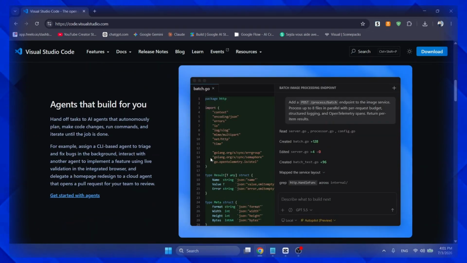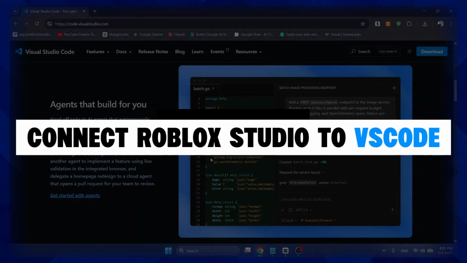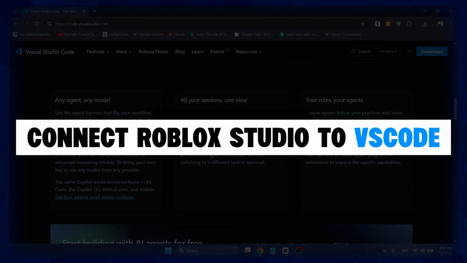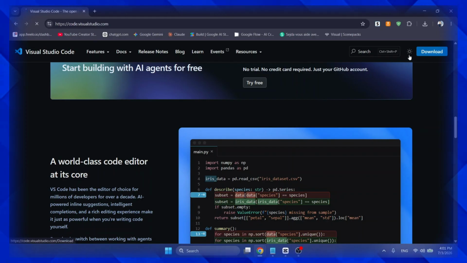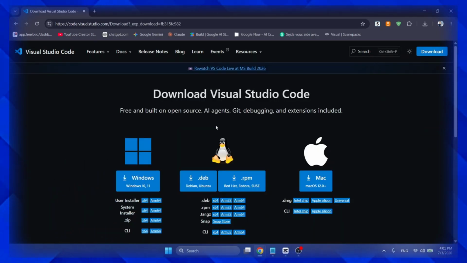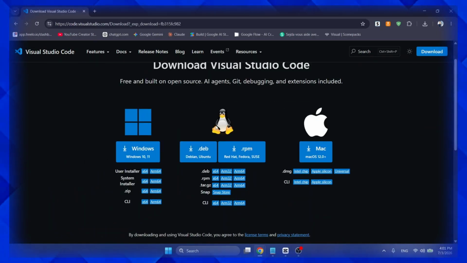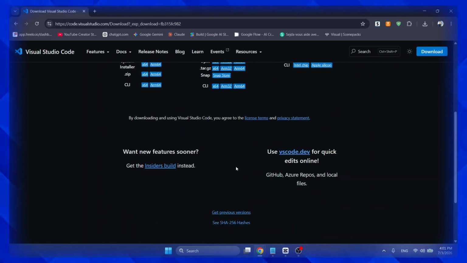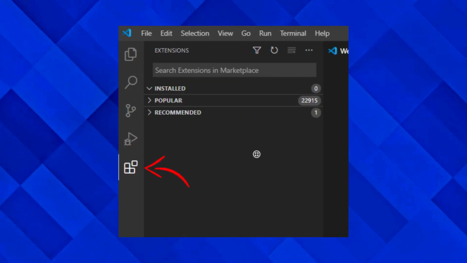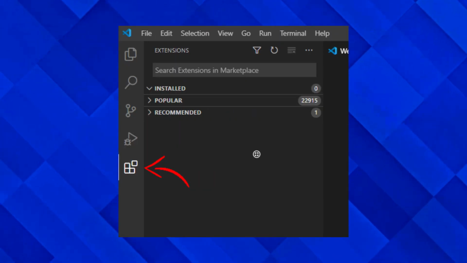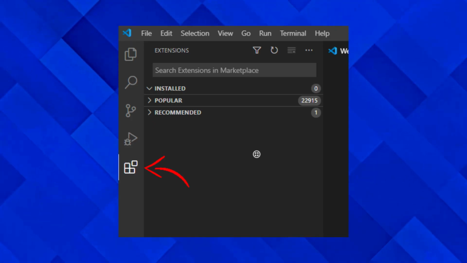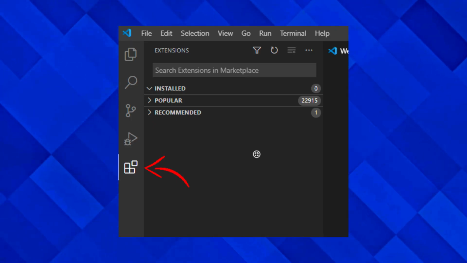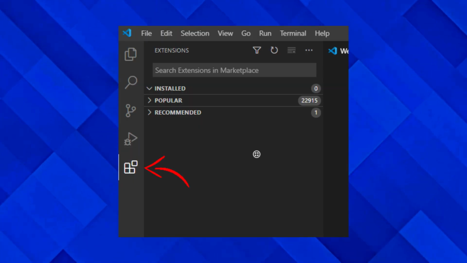If you're looking to sync Roblox Studio to VS Code for a professional coding workflow, let's see how to do that. Firstly, open VS Code. Then go to the Extensions tab on the left sidebar. Search for Rojo and click Install. Select Manage it for me when the landing page appears.